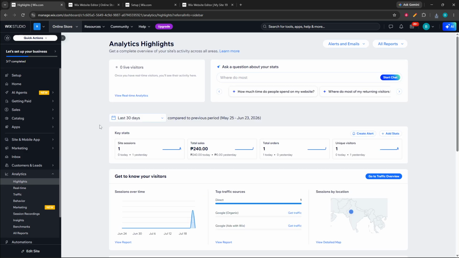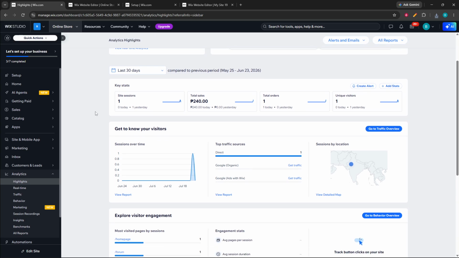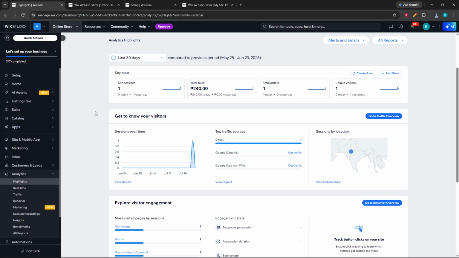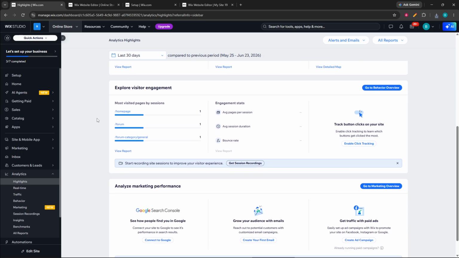Begin with the Analytics Highlights section. This area gives you a quick summary of how your website is performing. It is a good place to get an overall view before looking at more detailed reports. Here, review the main metrics that are available for your site. These may include site sessions, unique visitors, page views, and conversion rate.